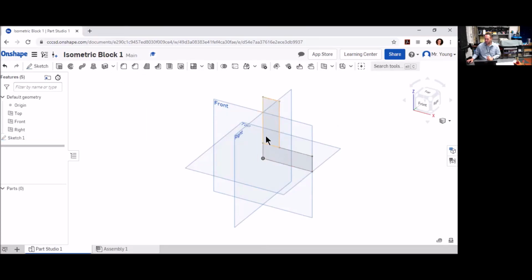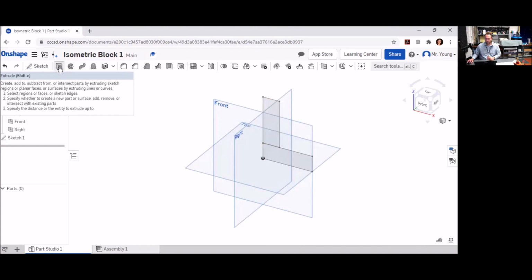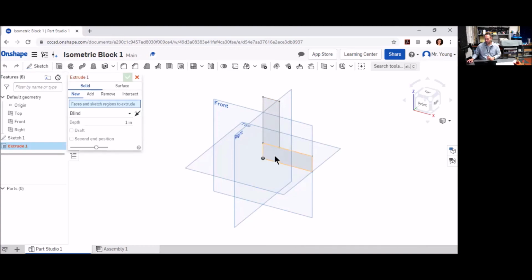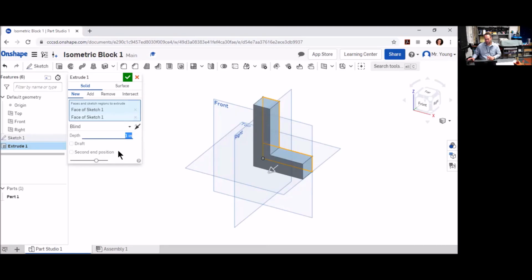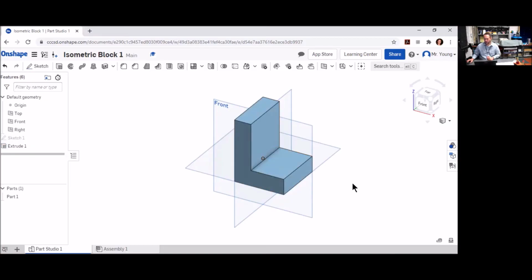Now we want to take this flat 2-dimensional shape and convert it into a 3-dimensional expanded form. To do this, I'm going to select the extrude option from the ribbon. Click on the extrude icon, select the surfaces you'd like to extrude, both rectangle 1 and 2, and then give this an extrusion depth of 3 inches. Click the green check mark to end extrusion 1. We now have a completed isometric block number 1 in OnShape.